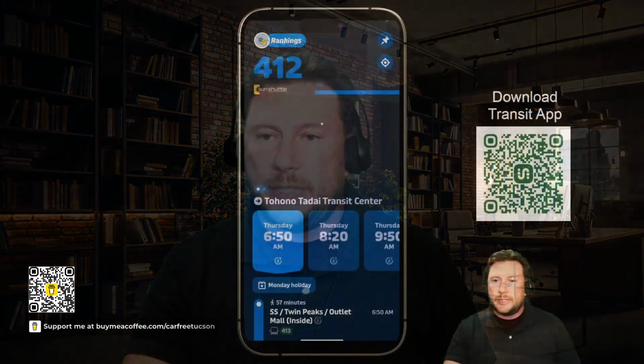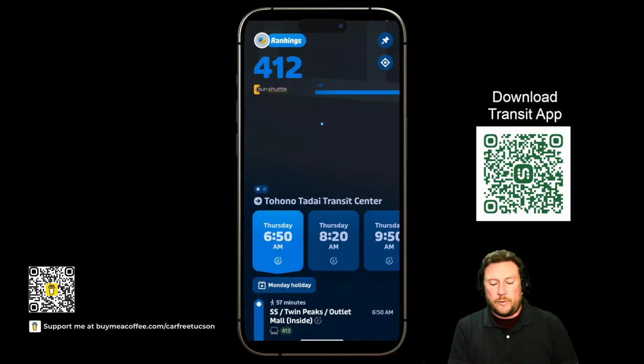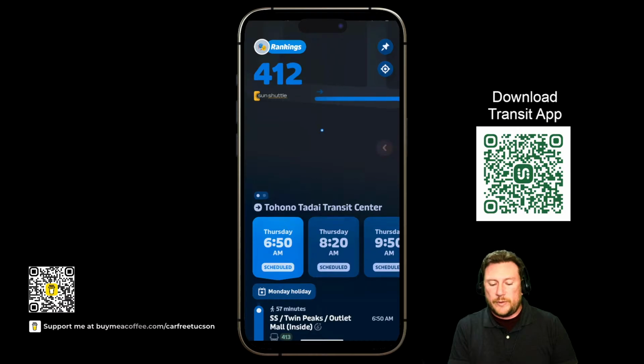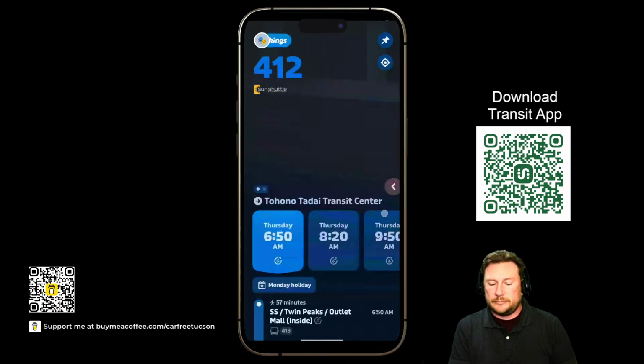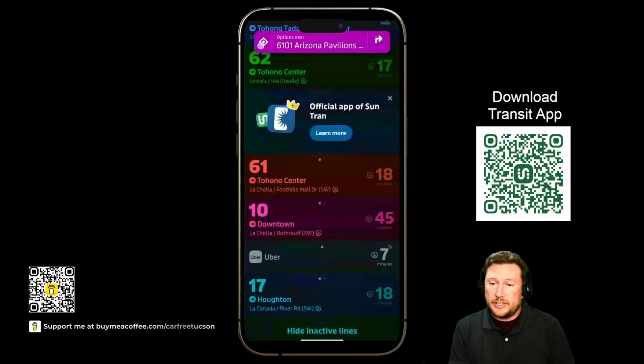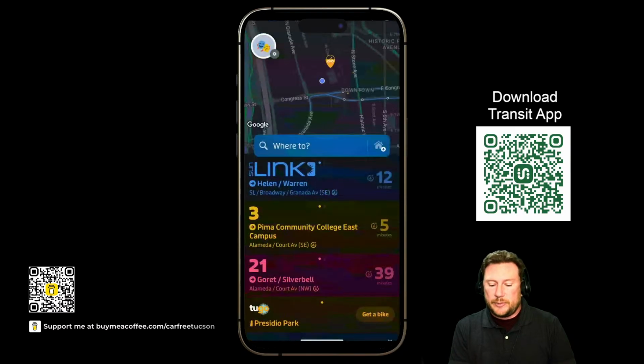Like I said, it used to be a little bit better. It was more of a multimodal thing. It would give you not only the estimated walk times to your bus and from the bus, but it would show estimated bike times to the bus, which aren't showing up right now.